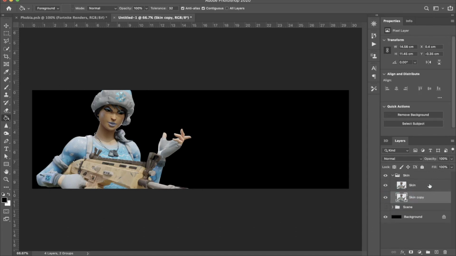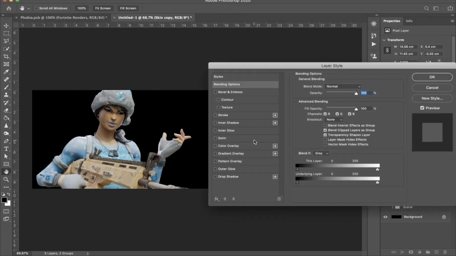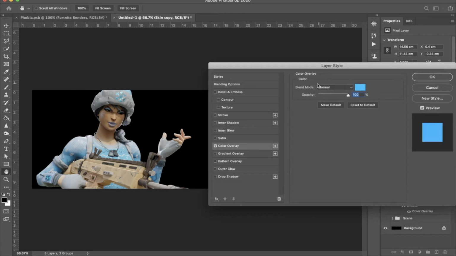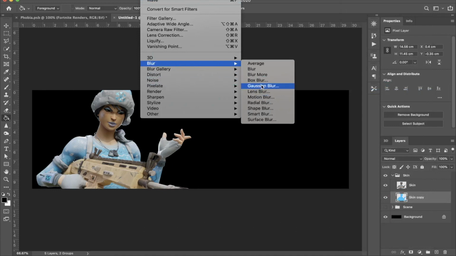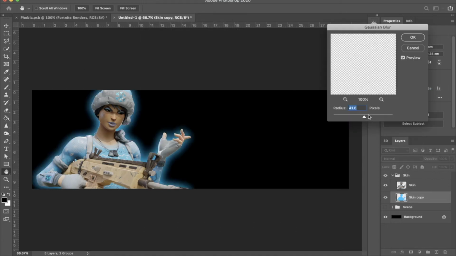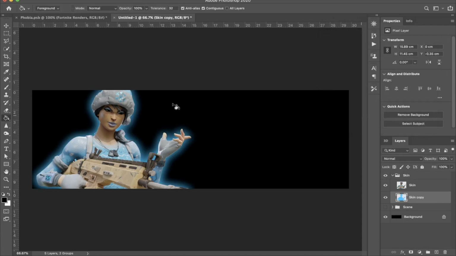And make a copy of the skin. Double click, color overlay. Make a color that's vibrant and has the same hue in a way as the skin color. Press OK. Then rasterize the layer style. Go up here. Go to Gaussian blur 41.6 or what you prefer. Press OK. Go to the eraser tool by pressing E and just delete the lines that you do not want around the skin.